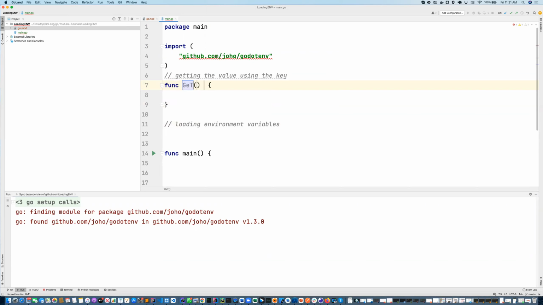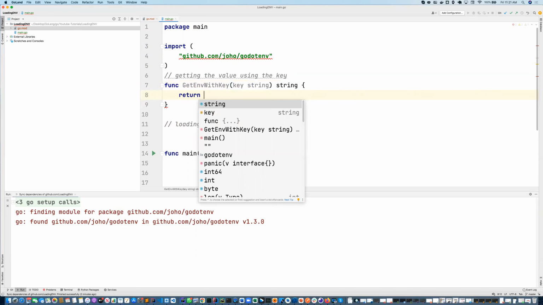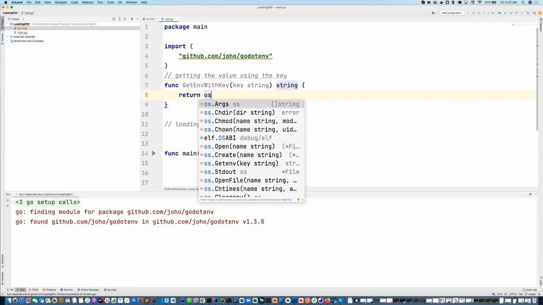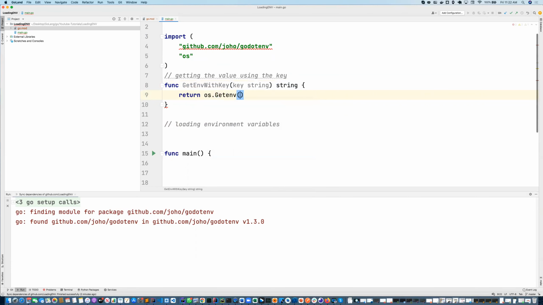getEnvWithKey. Okay, this is going to take a string called key, and then it's going to return a string. We're going to use the os library. So we're going to say os.Getenv, and this takes a key as an argument.